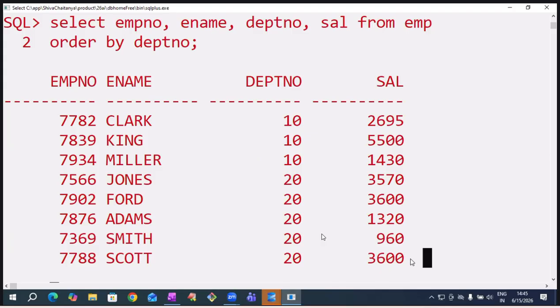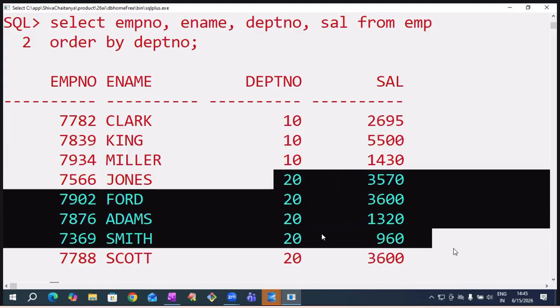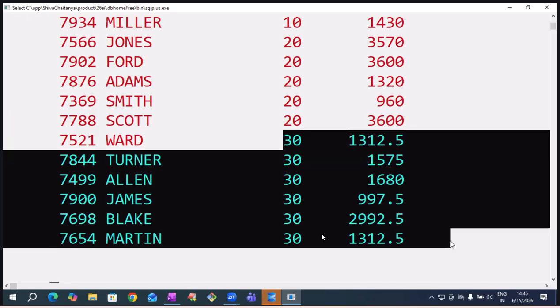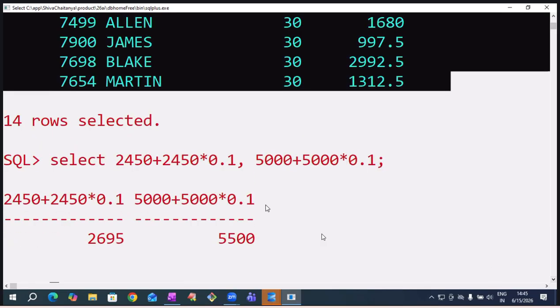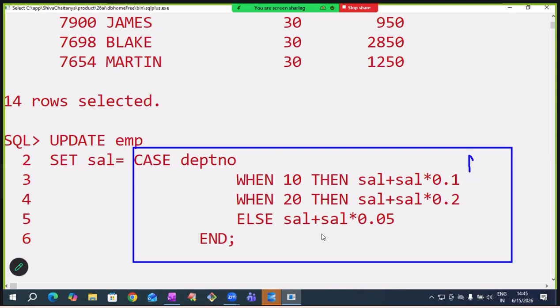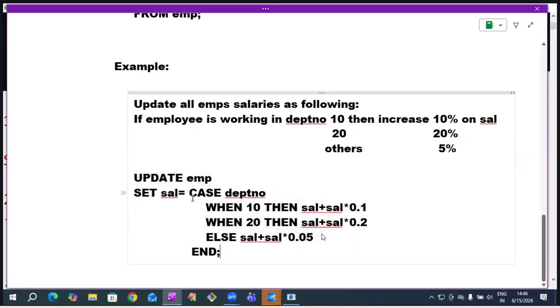We got the correct output. To the 10th department, 10% increase. To the 20th department, 20% increase. To the others, other than 10, 20, 5% increase. So this is the way of using simple case. Not only in select, we can use it in other places also. To tell that, I have given this example. So this is about simple case. The simple case topic is over.